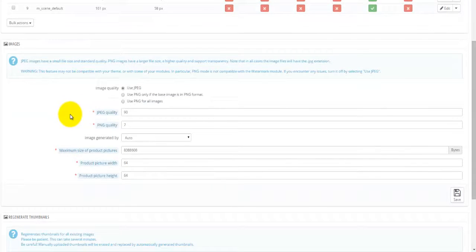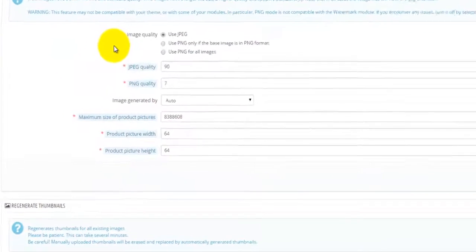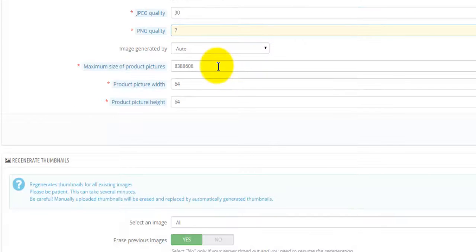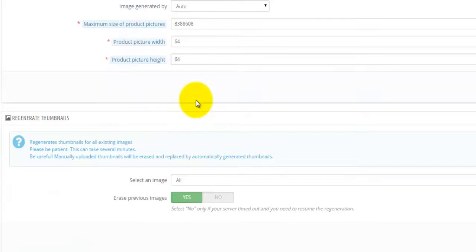Now we move a bit more down and we come to the image quality. So basically I would strongly suggest you use as by the default use JPEG, and then you come to the quality 90, PNG quality if you're using PNG of course, and then you have a couple of other options here as well, and basically you can set up this the way you want it.